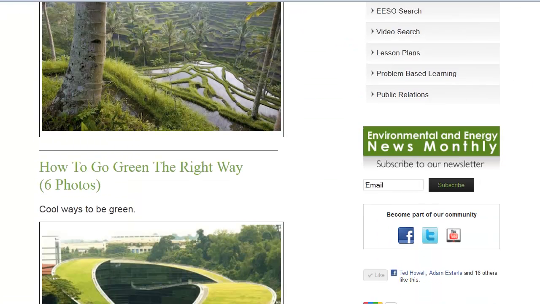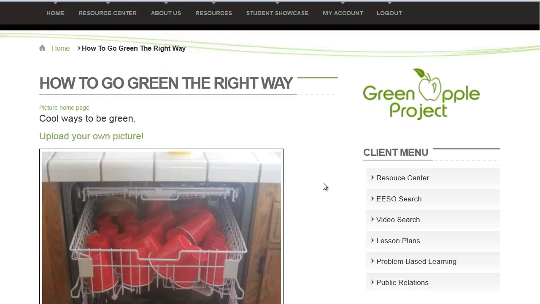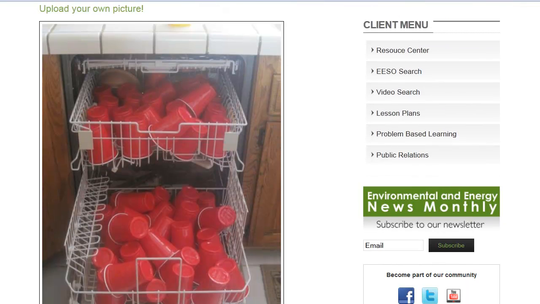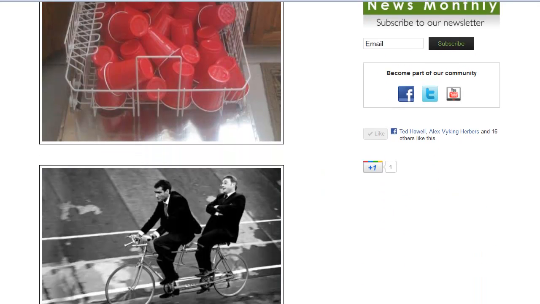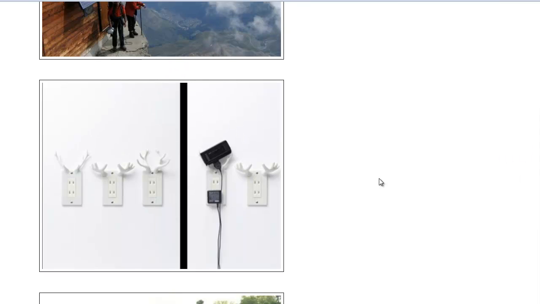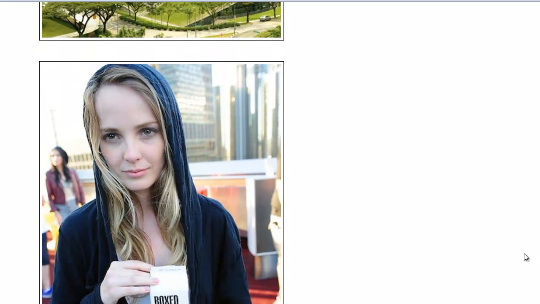We also have a category called How to Go Green the Right Way. And again, these are student uploaded pictures. You can see here we have maybe a college picture of some plastic glasses that are being rewashed versus being thrown out. We have somebody bicycling. We have the solar panel here on the mountaintop. We have these little hands that hold the transformer. A bunch of fun and silly things that students can upload and encourage each other to do. Here's a box of water. Let's look at another one here.